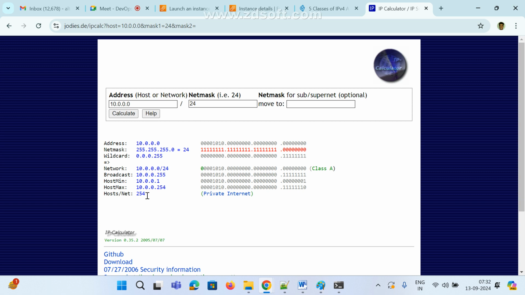Hello, this many hosts. For example, I gave 20 or 30. How many host machines can we configure? See here, only 2 machines.